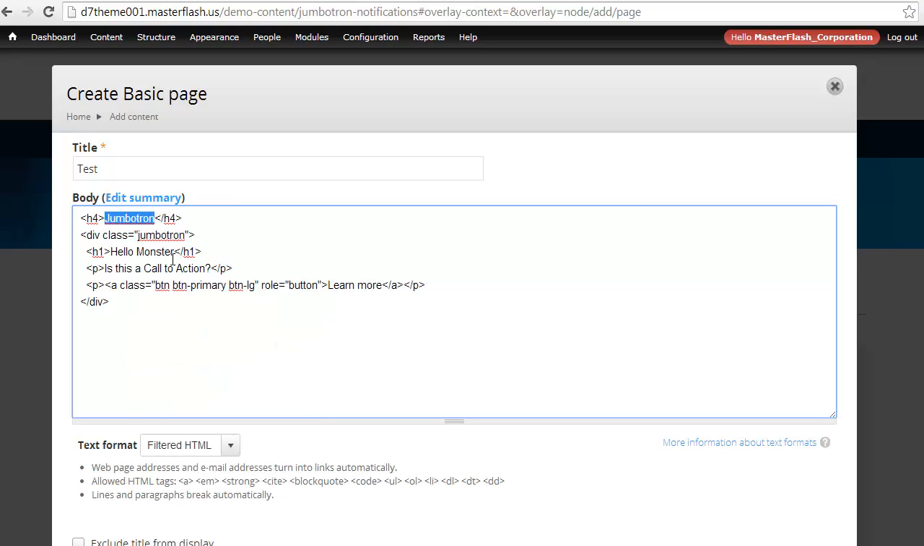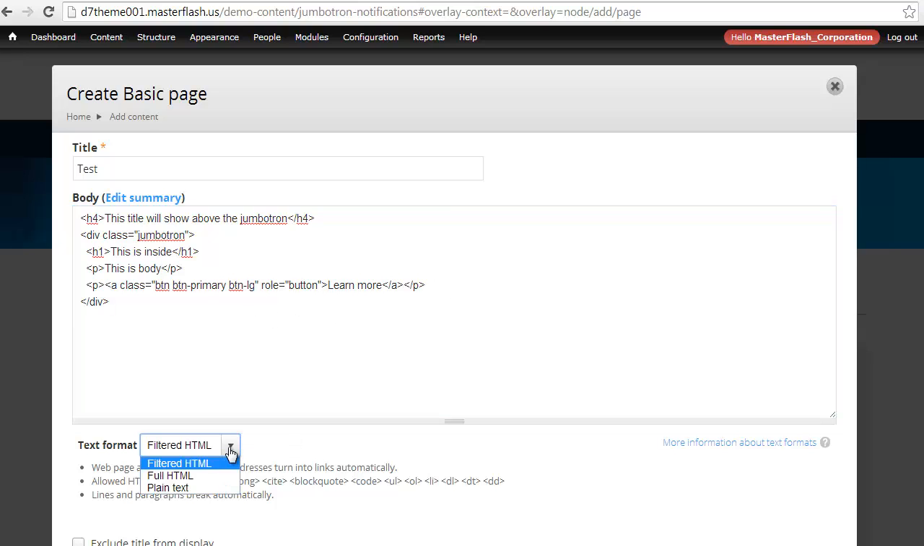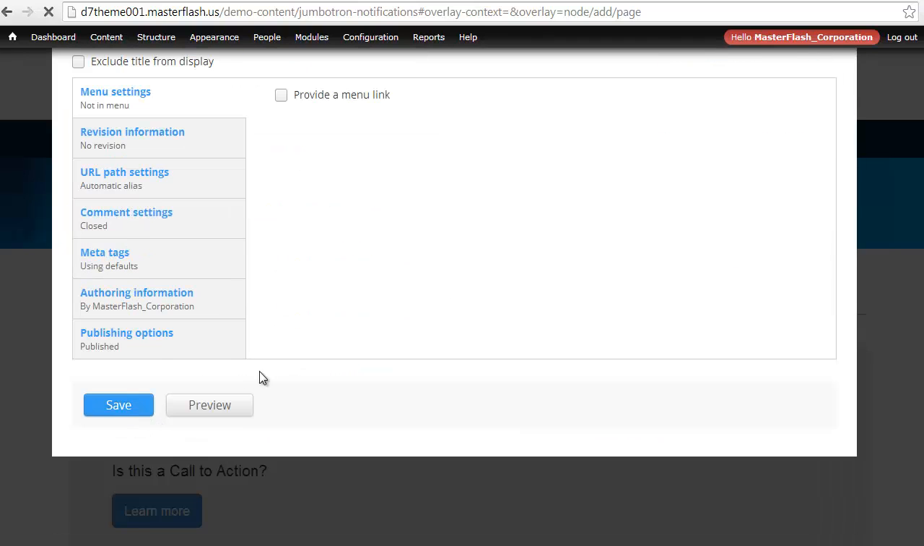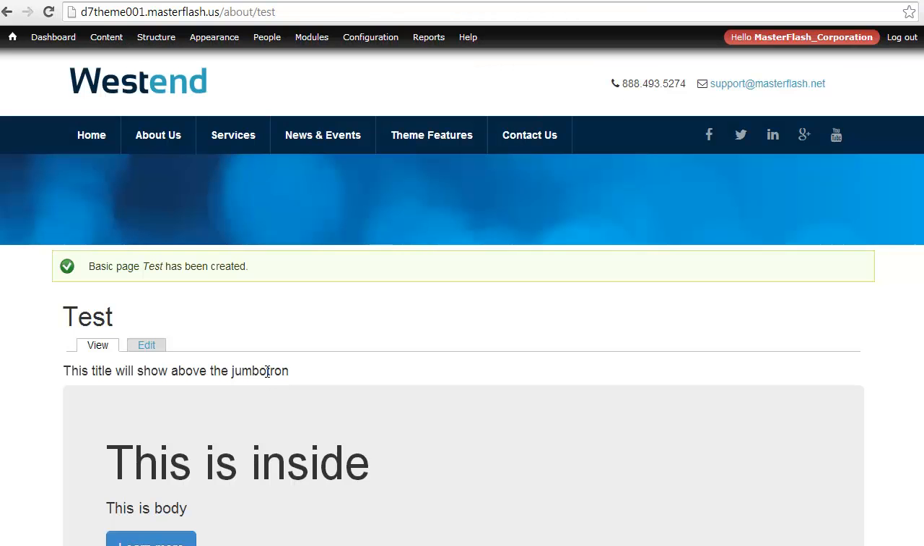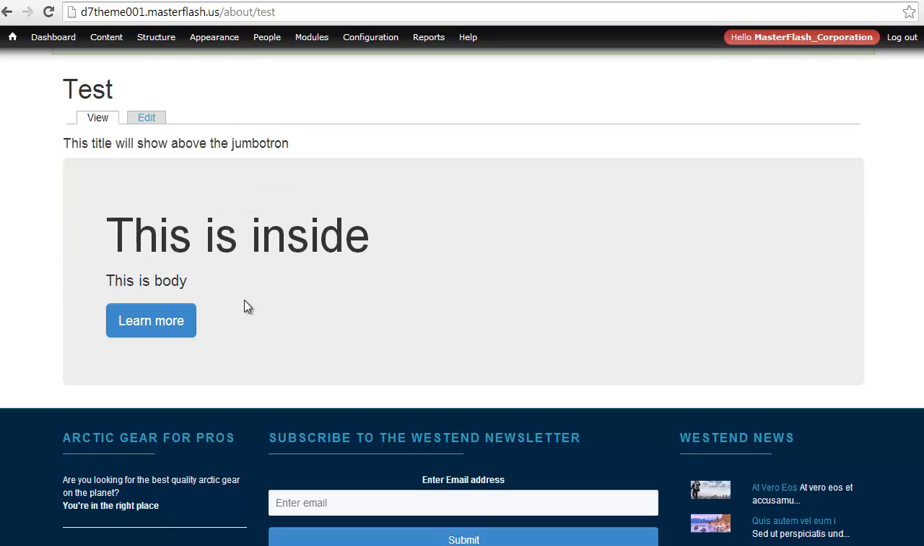I can say things like, this title will show above the Jumbotron. This is inside. This is body. And of course, I'll just leave the button there. But if I set this to full HTML, come down here and hit save, you can see that we've just easily copied and pasted some of the theme demo content into this particular page. And you can see how this works.